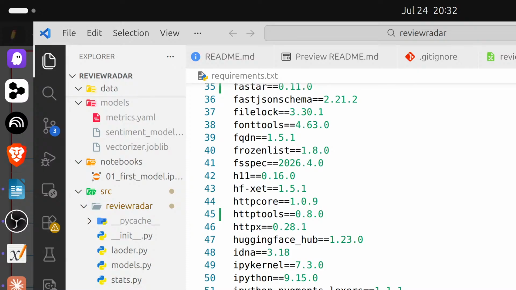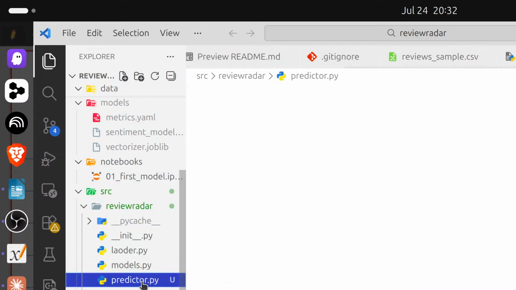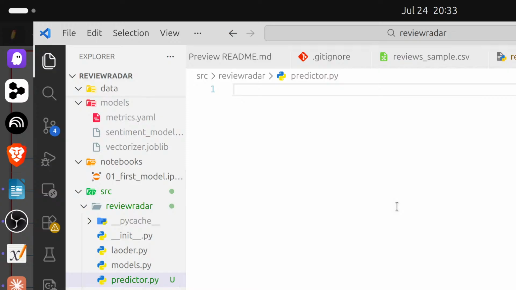Now, first we have to create a predictor.py file, okay? So let's create review_radar predictor.py. Where you can see there is a predictor.py newly file created, right? So, what is this file about? It will provide just a prediction service for the Review Radar sentiment model for us, okay?